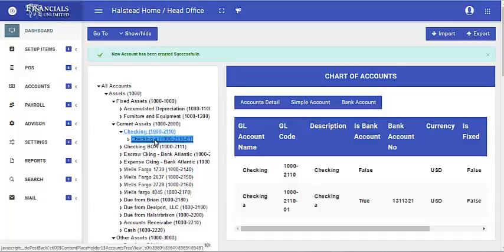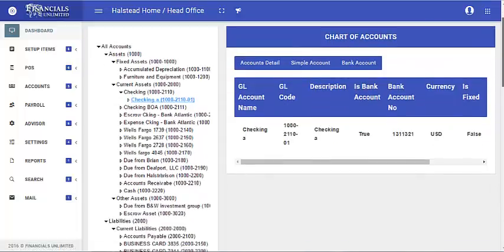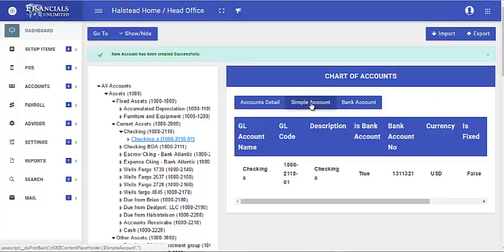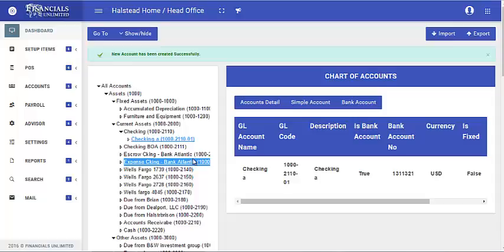If I want to create a sub account of this, then I need to select this one. Because this is a bank account, the sub account would be a bank account, so I need to click this bank account. If I want to set up something other than a bank account, then I would use this simple account button. That's how you can create as many layers of chart of account as you want, which is the unique thing. You won't find this kind of feature for setting up chart of account in any other system.